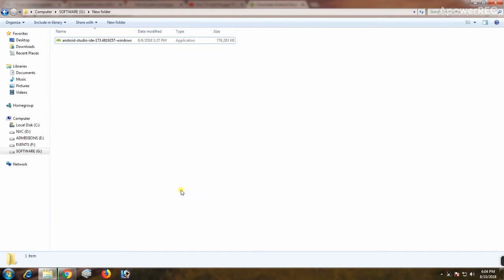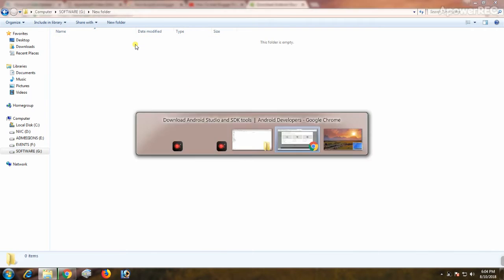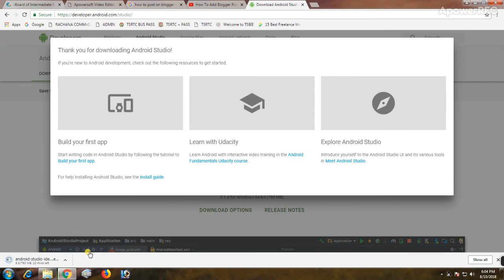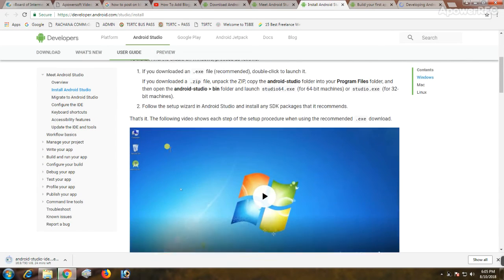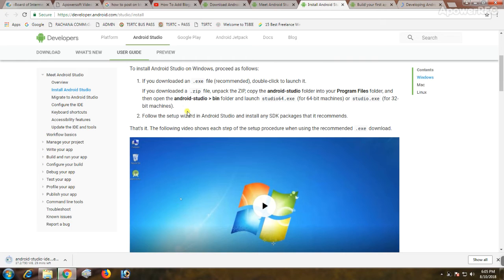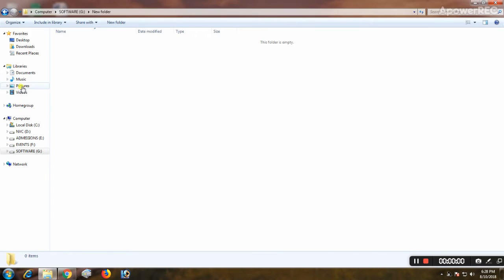Here is some build your first app. Something is there. These are instructions on how to download and use the Android Studio application. Choose 32-bit or 64-bit, if you wish.